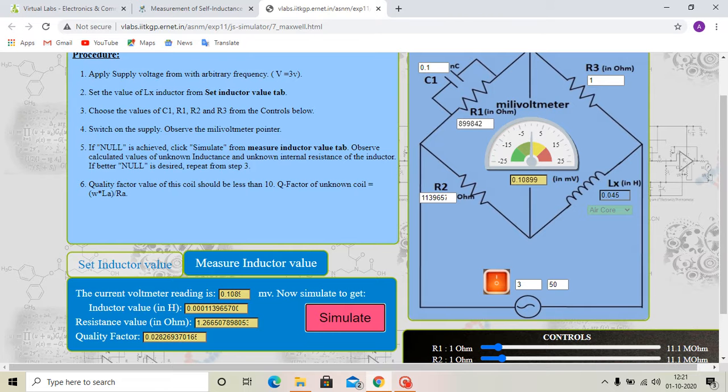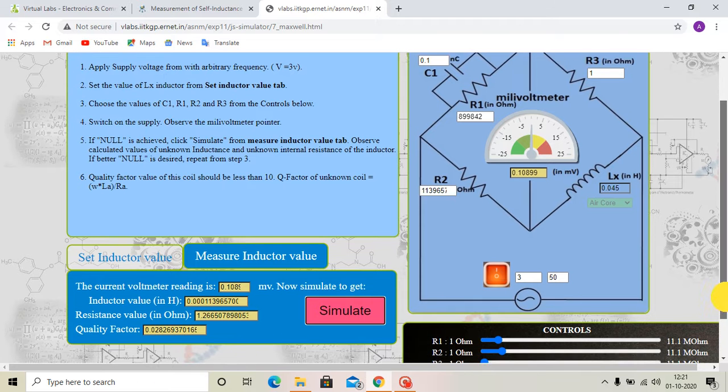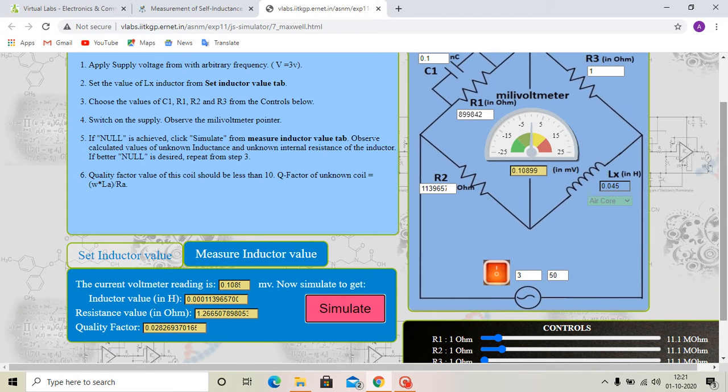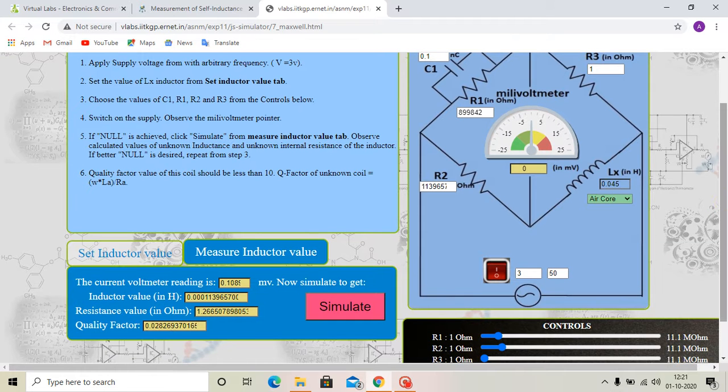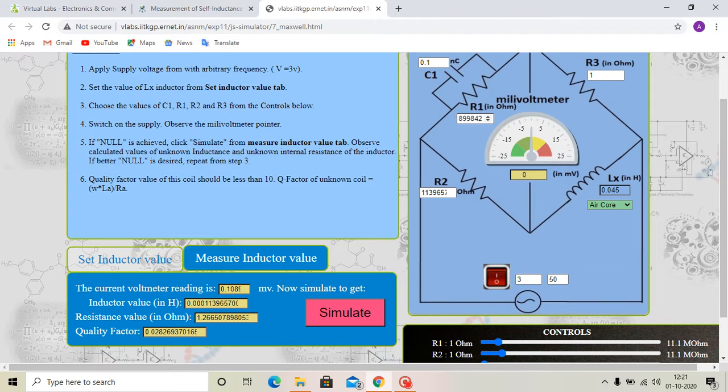The inductor value is given here, 0.00011396 Henry, and resistance in ohm is given 1.26. The quality factor is given 0.028. So these are the output results. Again, if you are interested, you can perform another experiment. You have to change the value of R1.